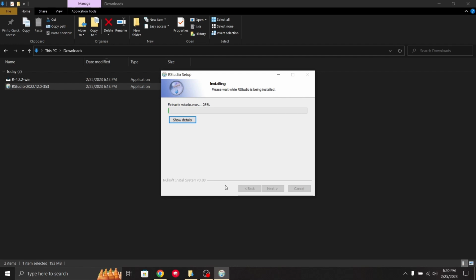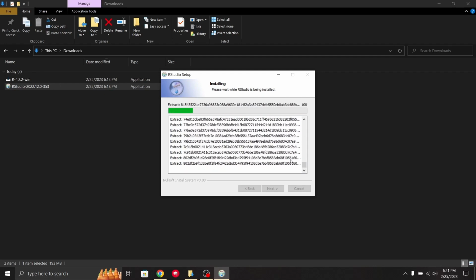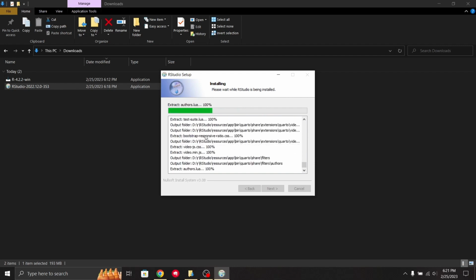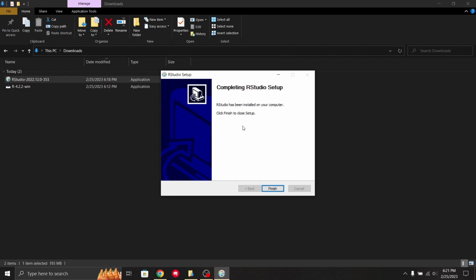Now it has started the installing process. If you want to see what exactly it is doing, you can click on the show details part, so it will show you the respective files that it is downloading. Now let me just come back when the installation has been completed. Now you can see RStudio has finished installing.